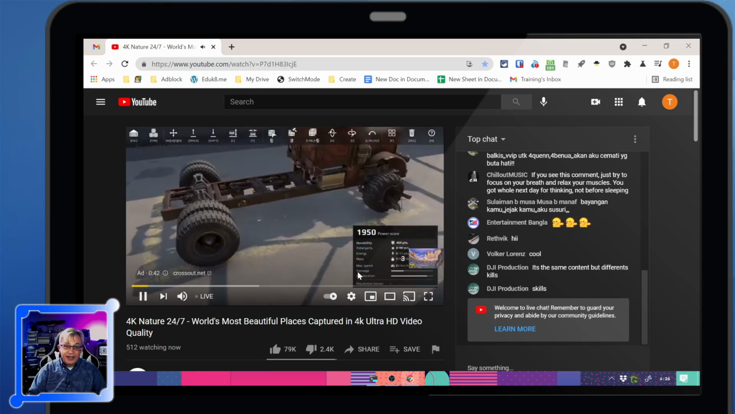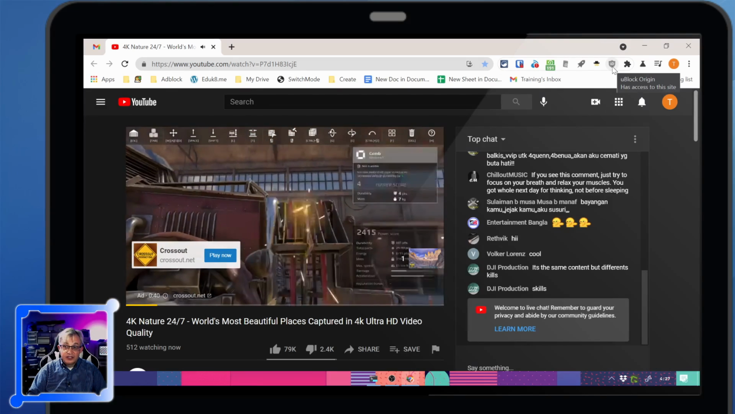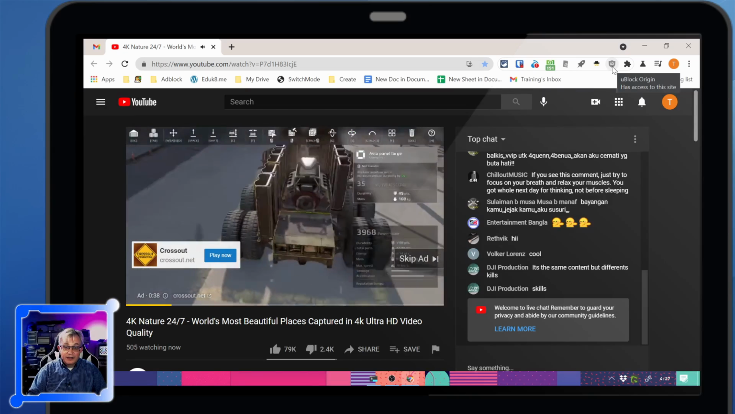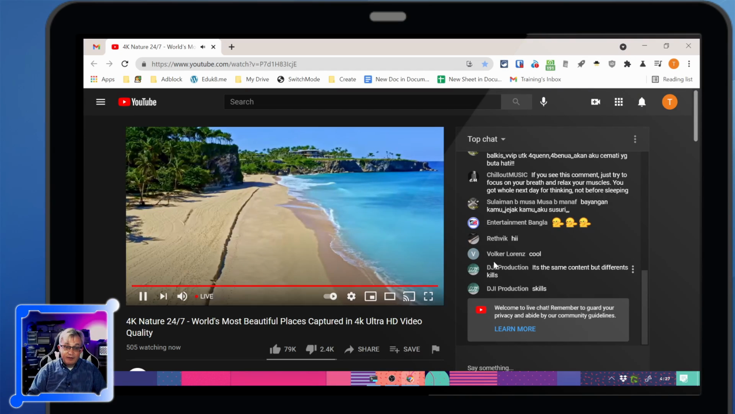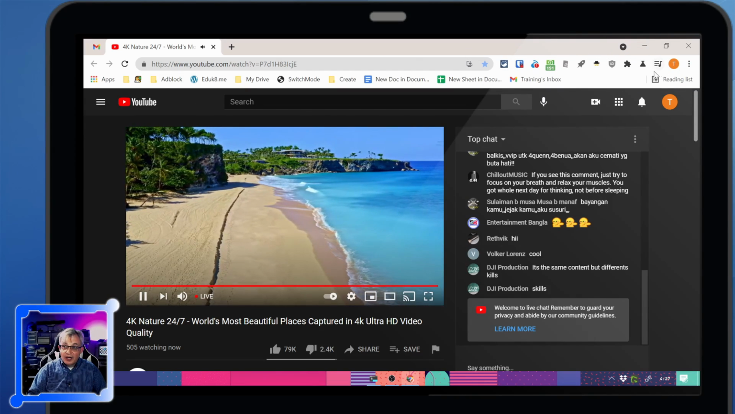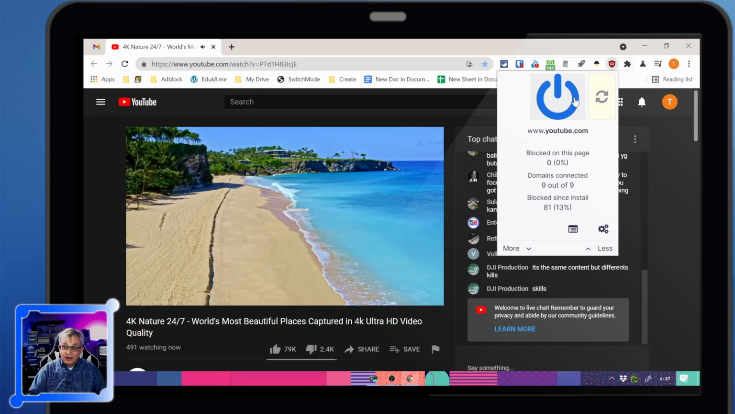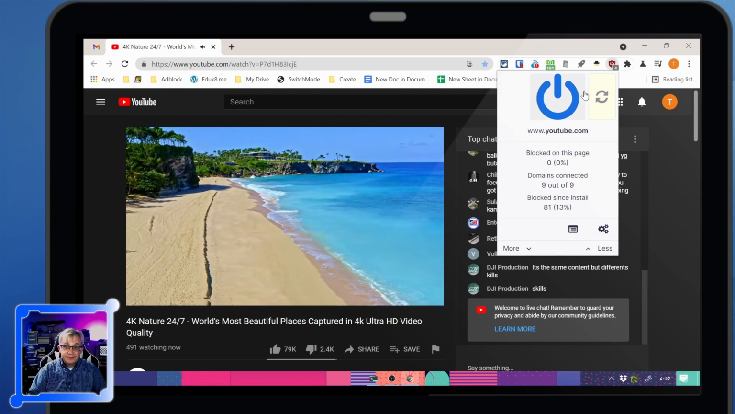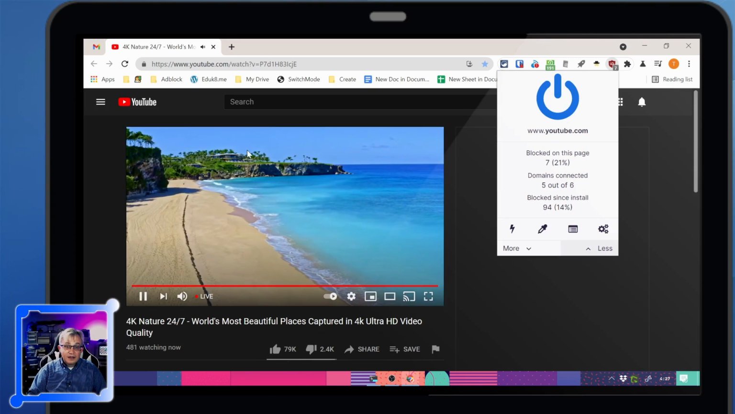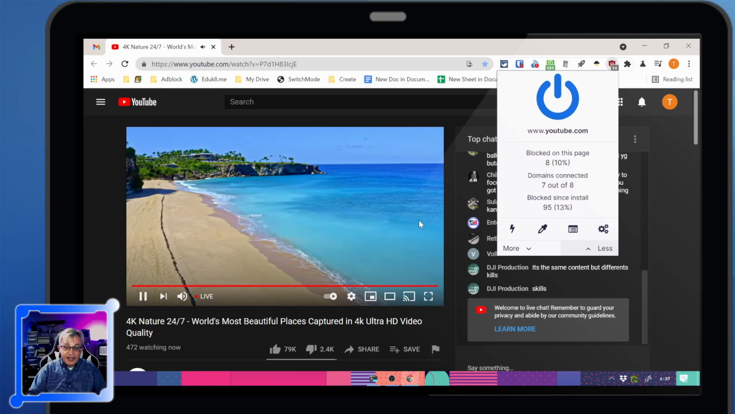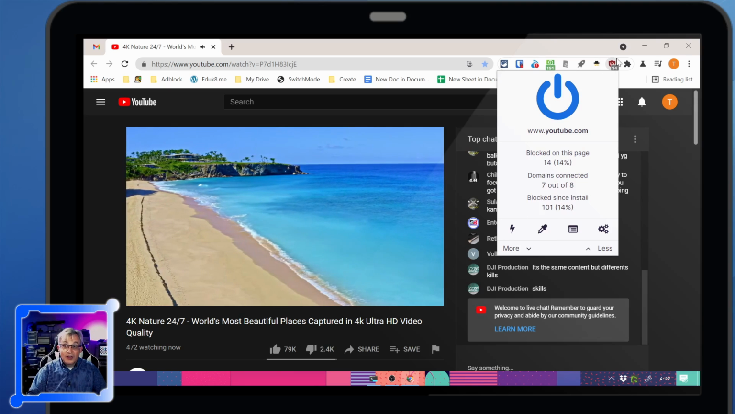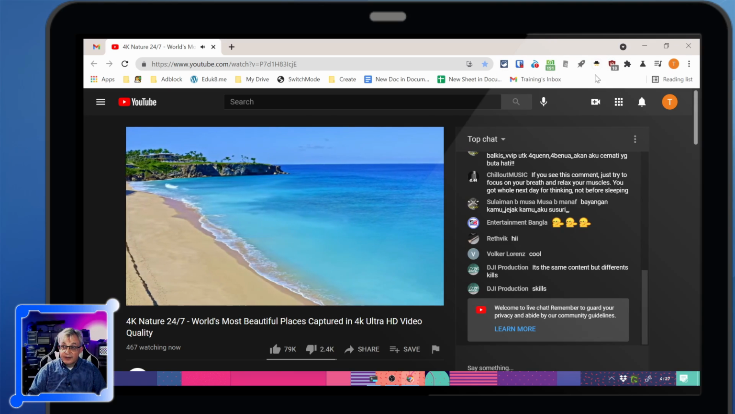And now see, I get an ad because uBlock Origin is off. You notice it's gray. I can skip the ad. But if I turn uBlock Origin on for YouTube, the video starts immediately playing and there's no ads. So that's really, really nice. So let's look at some of the settings.